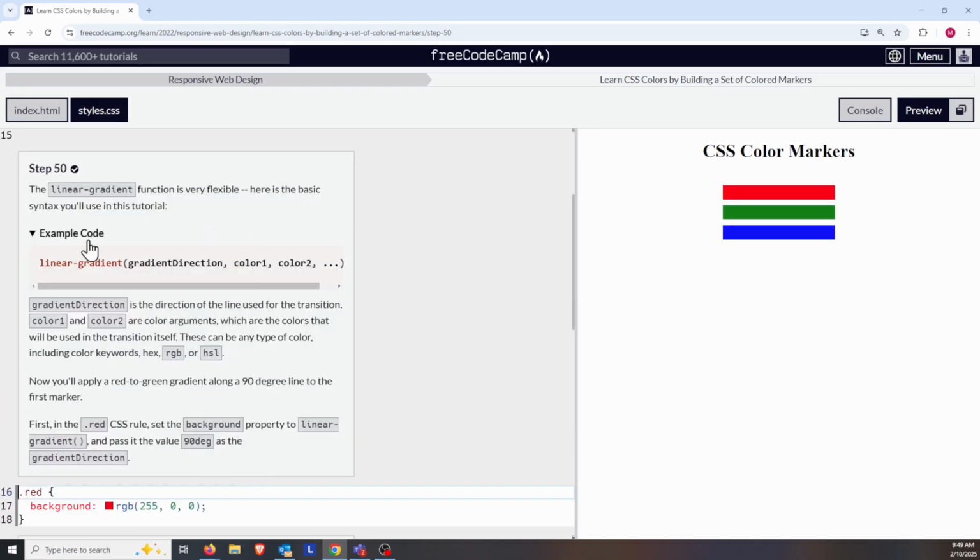All right, so now the linear gradient function is very flexible. Here's a basic syntax of what it looks like. It looks like a function also. So linear gradient, and then you have the direction, and then the colors. Now gradient direction is the direction of the line used for the transition. So color 1, 2 are color arguments, which are the colors that will be used in the transition itself. These can be any type of color, including color keywords, hex, RGB, or hue, saturation, lightness, HSL.